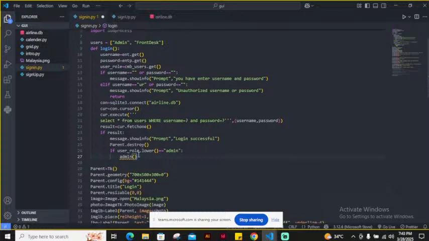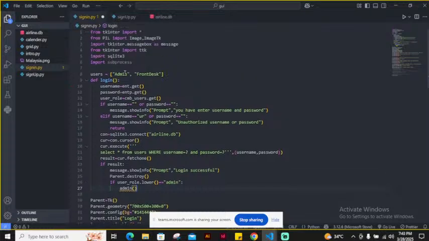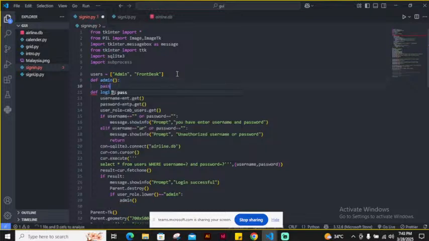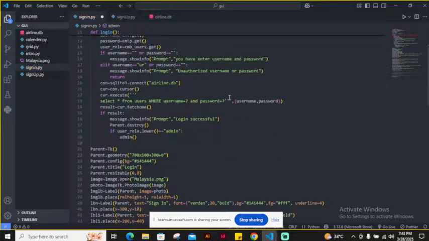So for me to make that available, I can declare a function here again. Def admin. But I'm not going to pass anything inside. So remember we talked about the pass statement there. So I have access to this, isn't it?